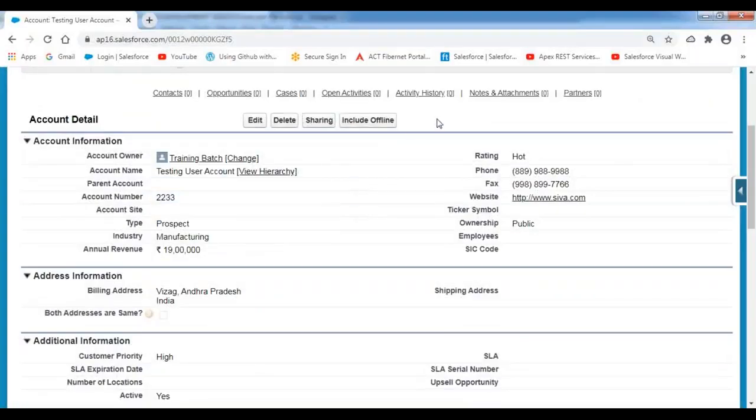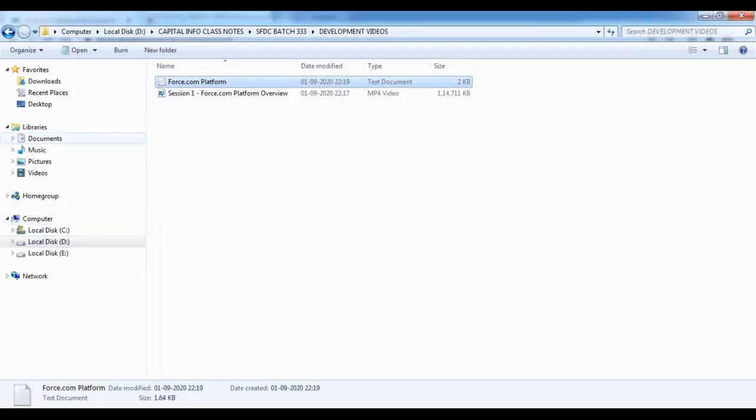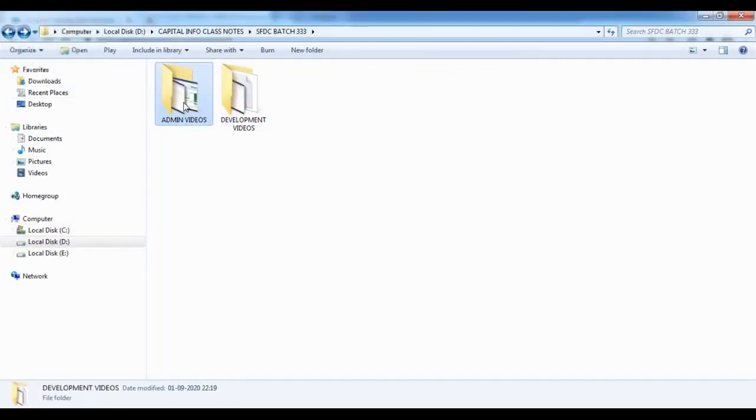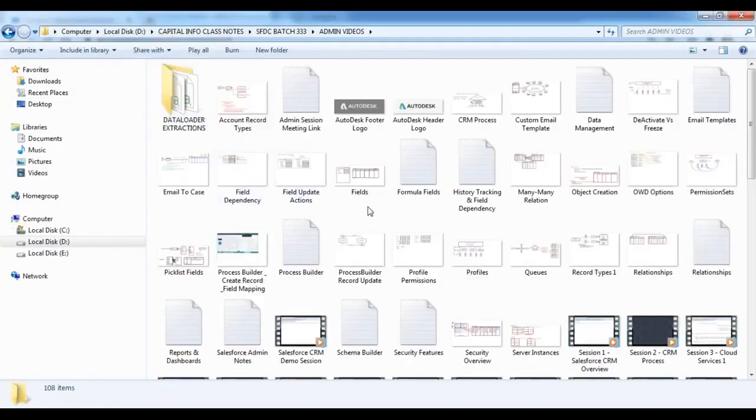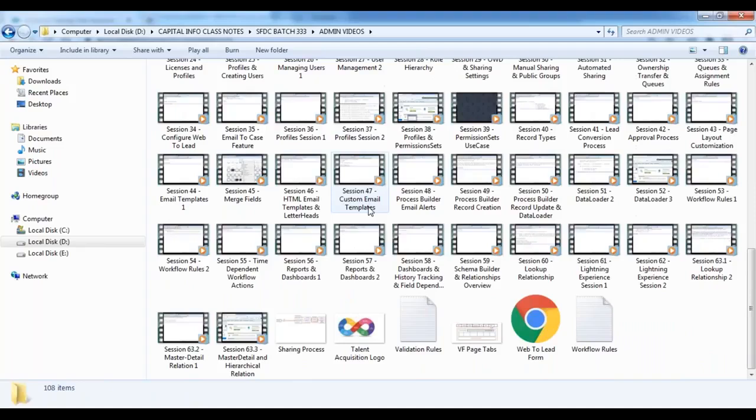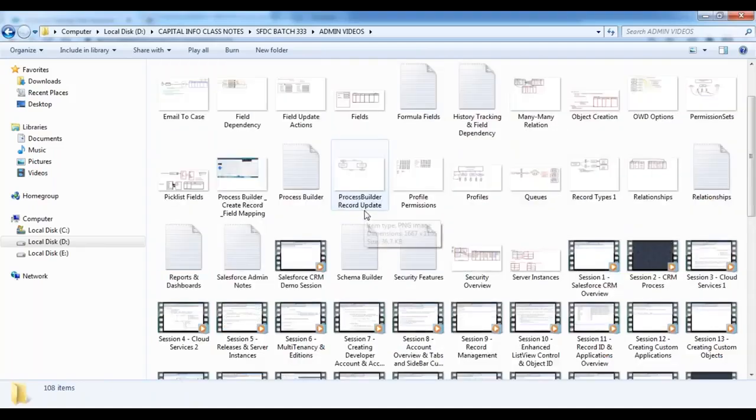Whenever you are sharing the account record with people, how many ways are available to share the record? How many ways are there to share a record? We have already discussed this during the sharing concept. During the sharing concept, as part of configuration and security features, we discussed the sharing process and the sharing feature.